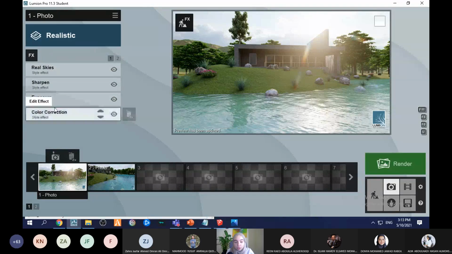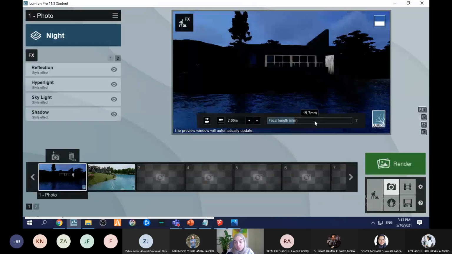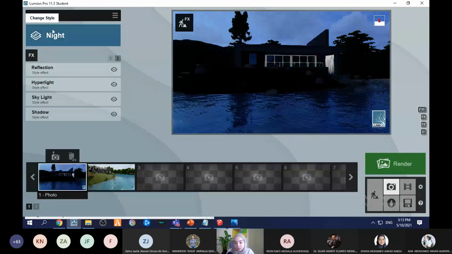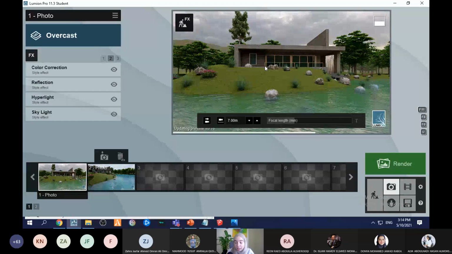Okay, it has all different effects: real skies, sharpen, the exposure, the color correction, reflections, and so on. Everything is just ready for you, so you don't need to put any effects. You just need to click on any of those effects and have them. Maybe you need a night effect. Okay, this is something that you can have. You want maybe an overcast effect. Again, you can click on it. So this is one way, and you can directly take this one to render and start rendering your project.